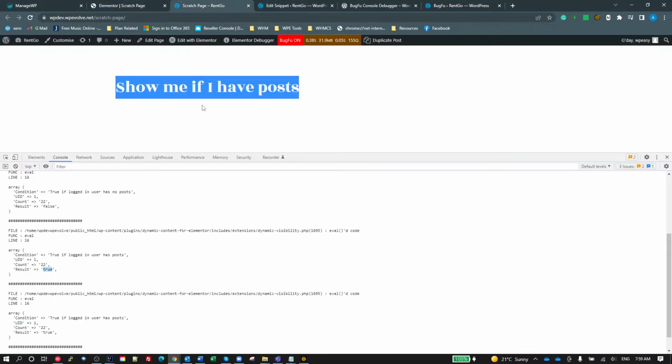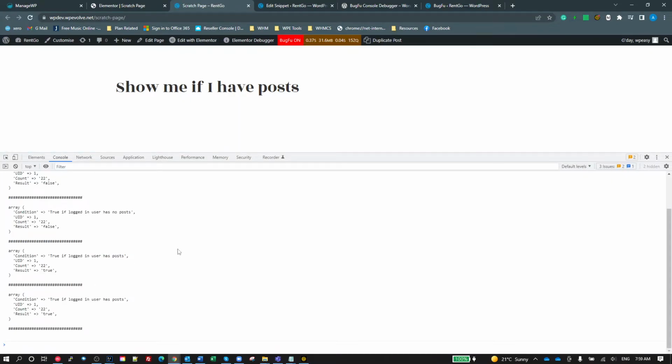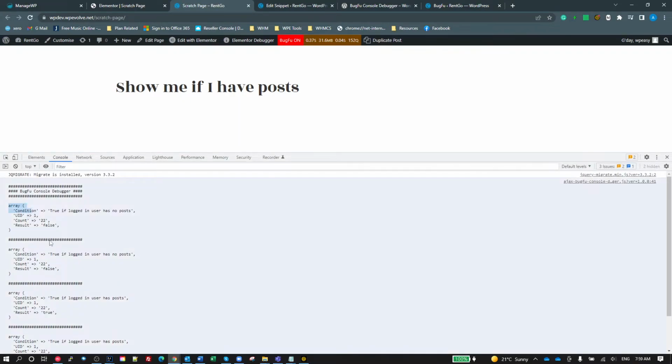False. Now if I do a F5, what I'm getting is the arrays, but I'm not getting all the backtrace saying where it came from. So if you're echoing out a lot of stuff, you know where it's coming from, you can just turn off the backtrace using false as the second parameter in BugFu log, and then you get a much cleaner looking display.